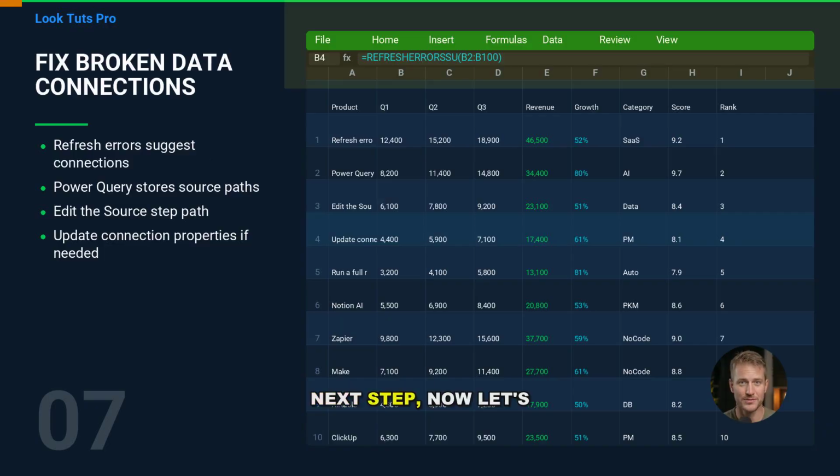Next step. Now let's talk about Power Query and connections, because they break differently. If your workbook loads data from another file, a folder move changes the connection path. Excel might still open fine, but refresh fails. The fix is to update the connection settings, not the formulas. In Power Query, the source step often contains the file path. Update that step to the new location, then refresh. If you're using an older connection type, you may need to edit the connection properties and change the file.